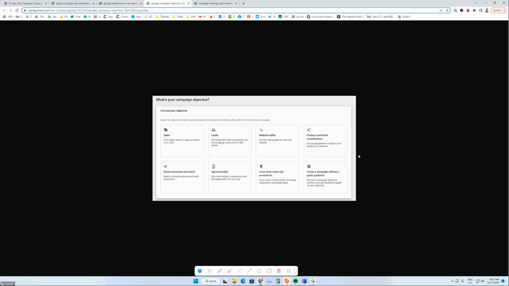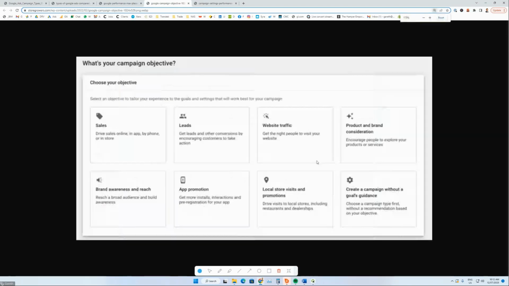Then when you choose to set up a new campaign now in Google Ads, it's very Facebook style in that it asks you what is your campaign objective. Just make that a bit bigger. Keep in mind that if you are going to use a PMax campaign, it generally uses conversions to self-calculate and self-learn.